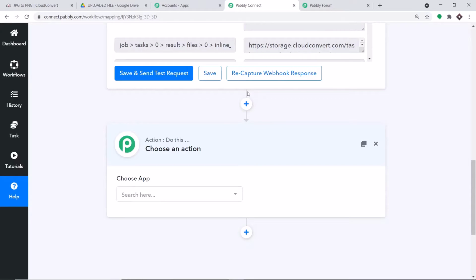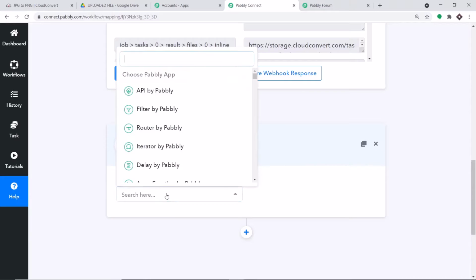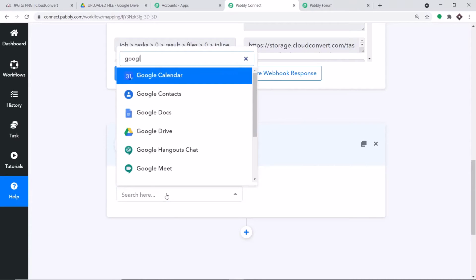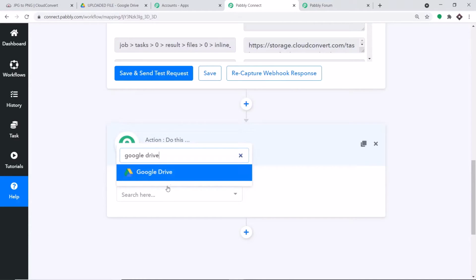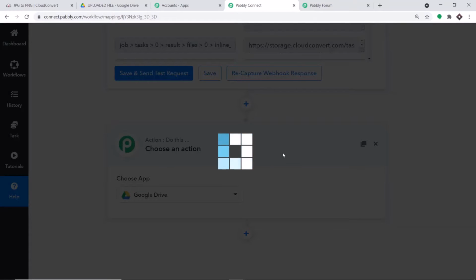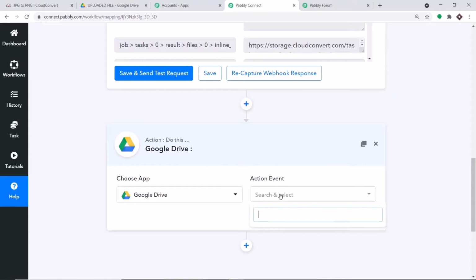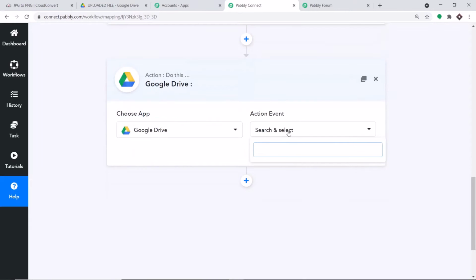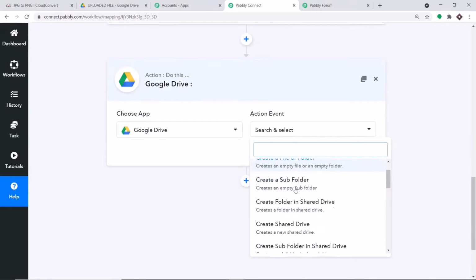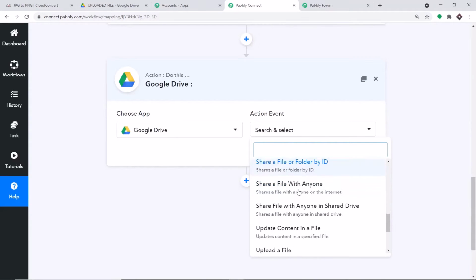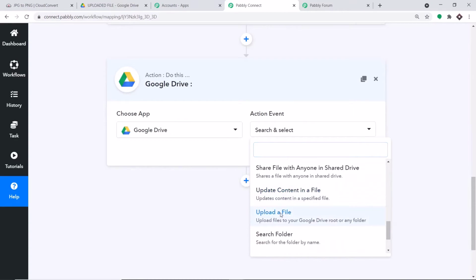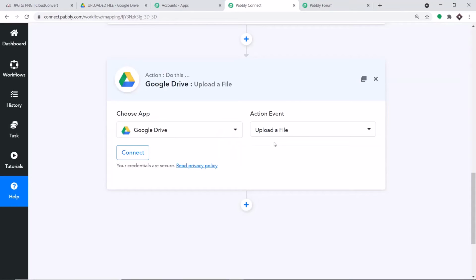Okay, so when you click on this plus button, another window opens up. This is called the action window. So in the choose app, how about we make it Google Drive? Google Drive it is, because we want to upload a file in Google Drive. That is why. Now in the action event, how about we make it upload a file? Let me scroll down, yeah, this is the action event, upload a file. Okay, so upload a file is an action event.